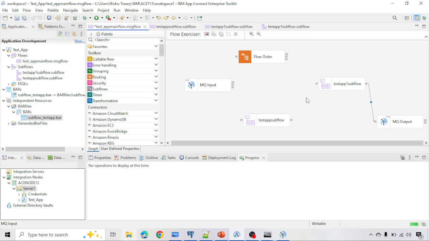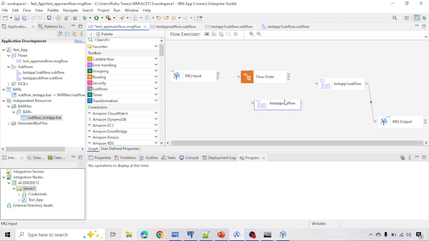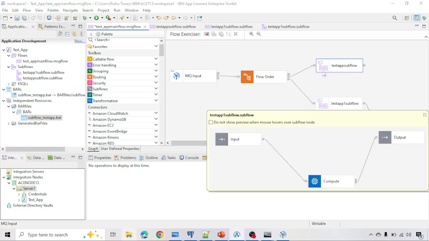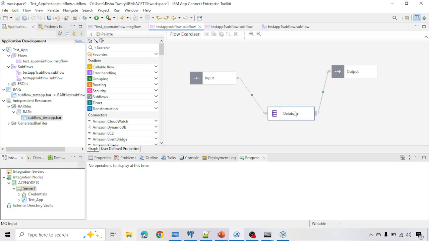Okay, so you can do one thing. Suppose I use the flow order here, and I use this one here and this one here. I can send this to here. This is the first terminal and this is the second terminal. Okay, so as you know, here we are performing only the insert operation.